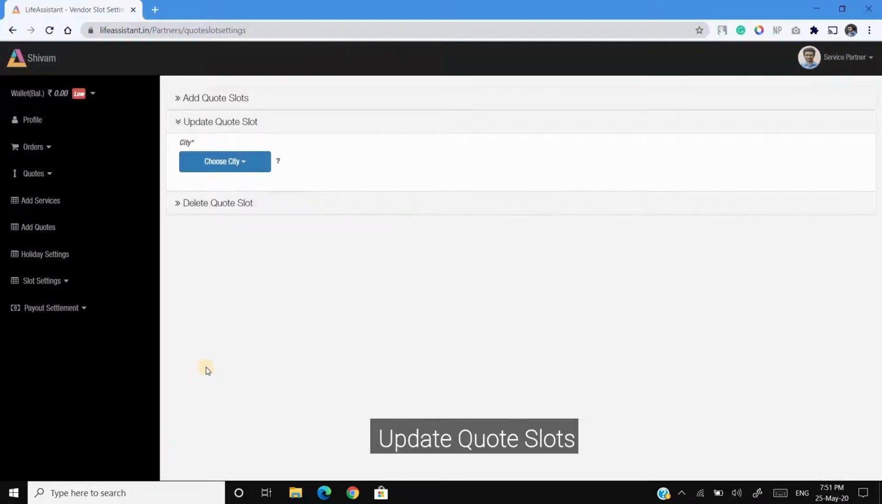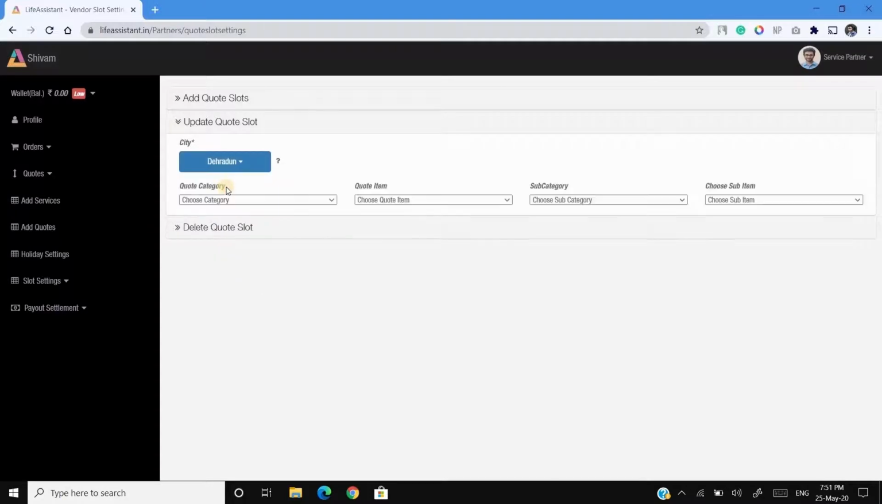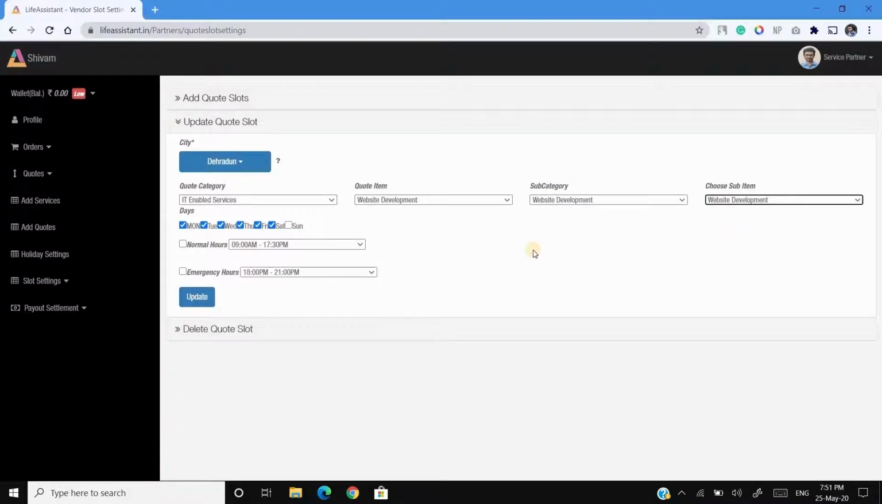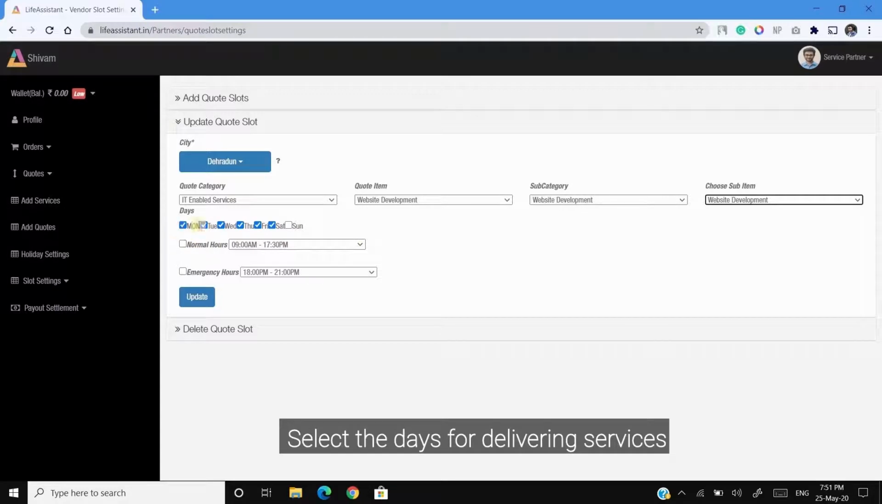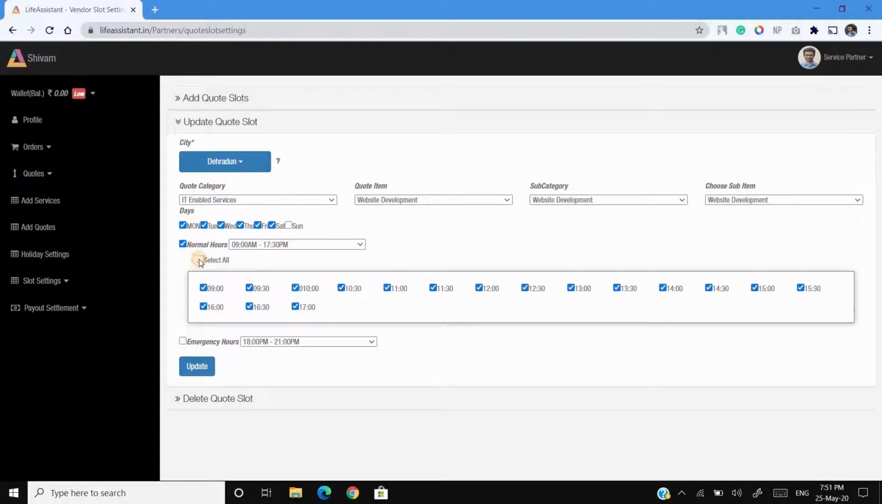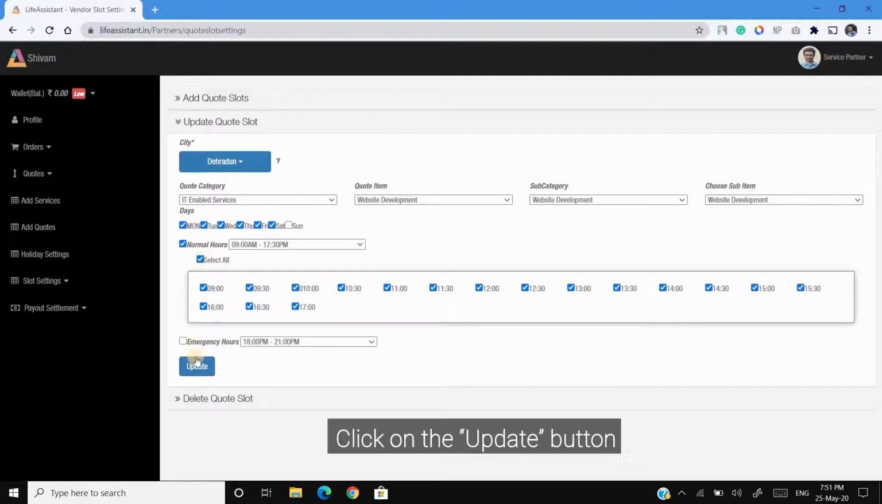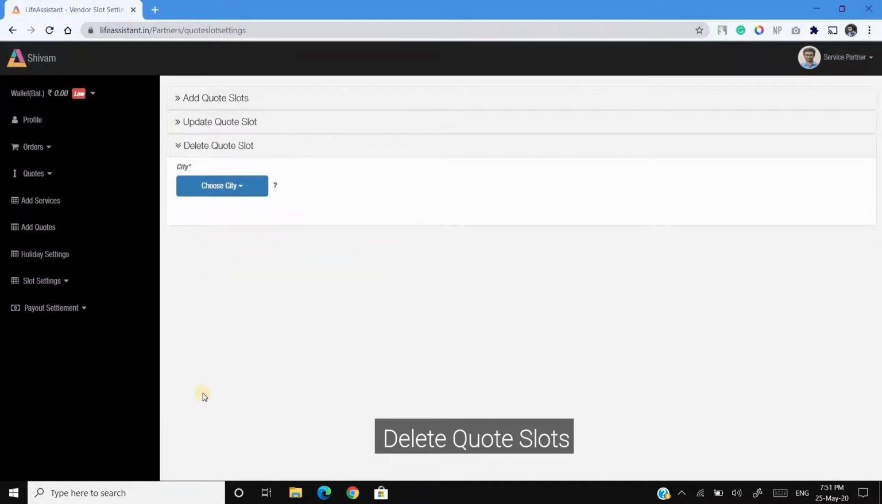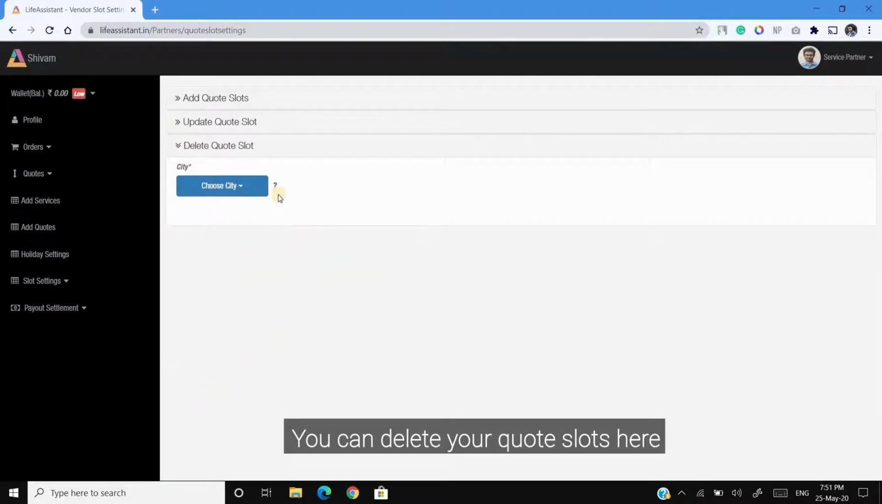Update quote slots. Choose your city. Select the quote category, quote item, subcategory, and quote sub-item for which you want to add the date and time slot. Select the days for delivering services. Choose the time to provide your services. Click on the Update button. Delete quote slots. You can delete your quote slots here.